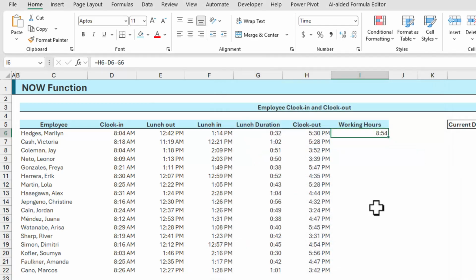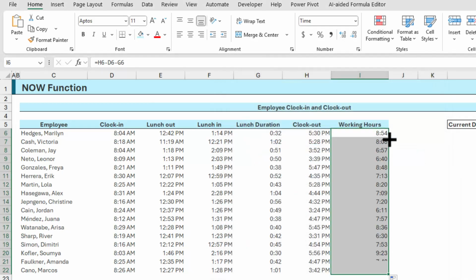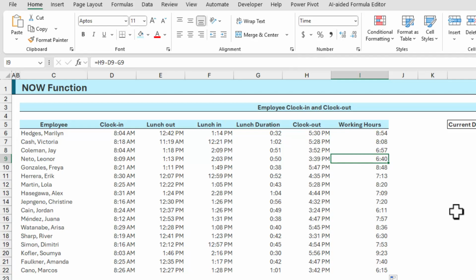I click OK, I auto-fill down, and I can now see people who worked for less than 7 hours, between 7 hours and 8 hours, people who worked for more than 8 hours, people who worked for more than 9 hours on that particular day.